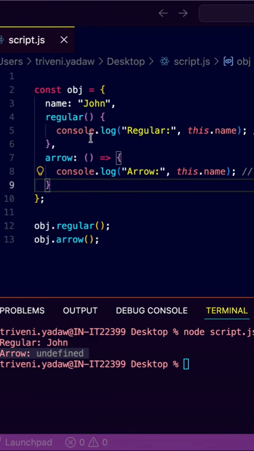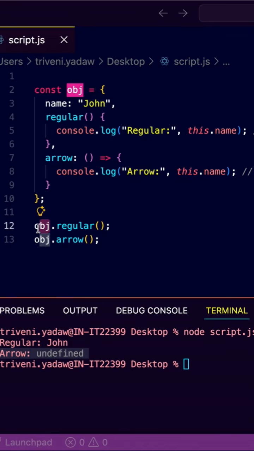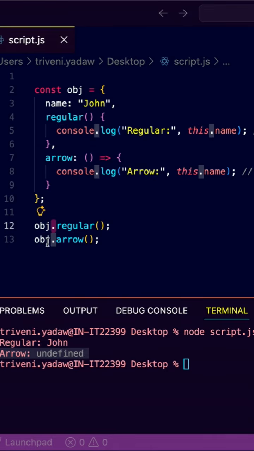Okay, if you want to remember it, you can simply say that in case of a regular function, whatever object or anything we have written before the dot, this function will refer to that only. And in case of an arrow function, it inherits the value from its surrounding scope.